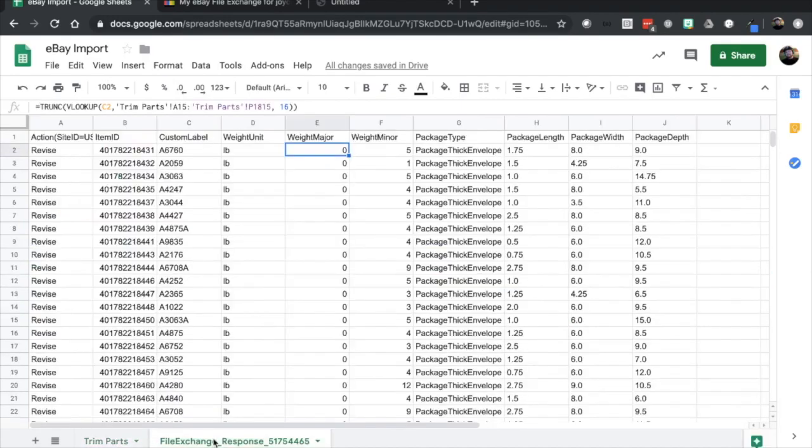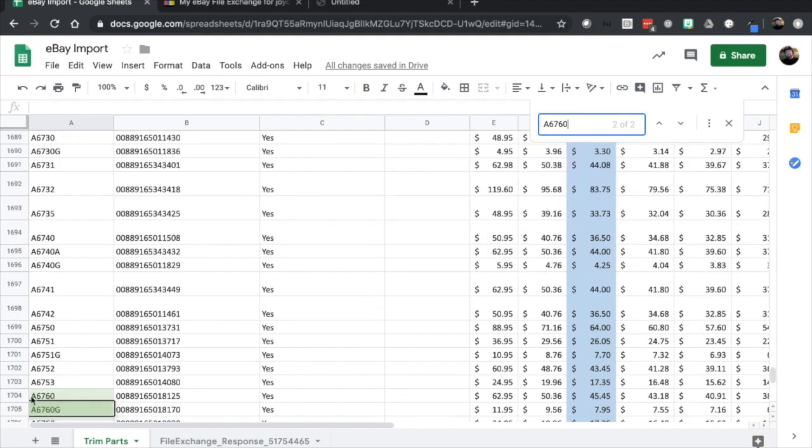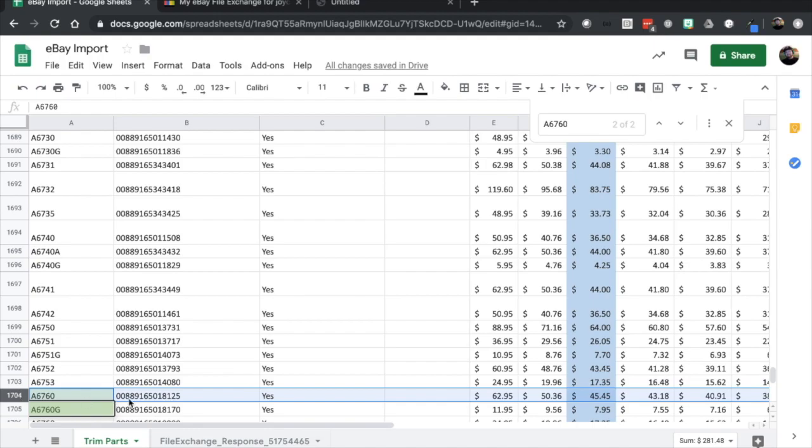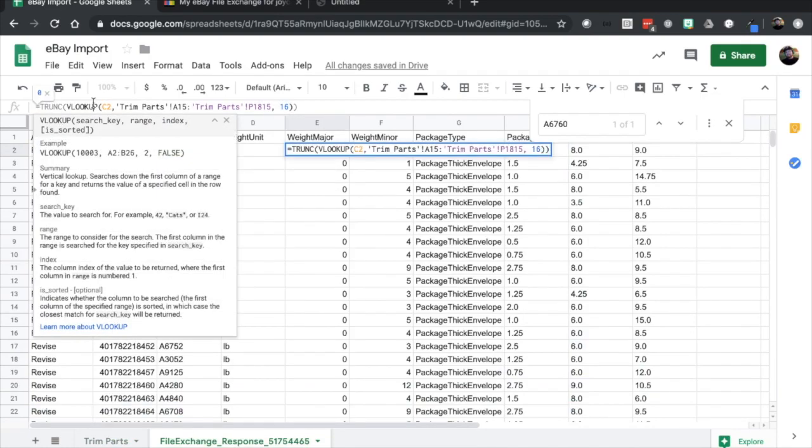So if we're looking over here at this, we're saying A6760. Now I'm going to do a little search here manually, 6760, and that is this line here. So VLOOKUP is going to find this row, and if we go back to this, the next part is it's searching within this range, and then it will pull column 16. So I counted it out.